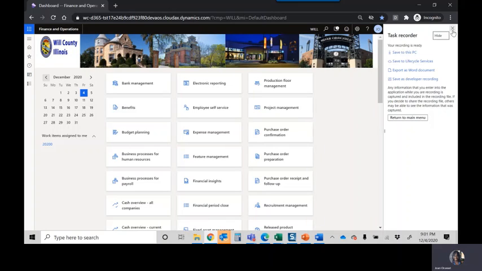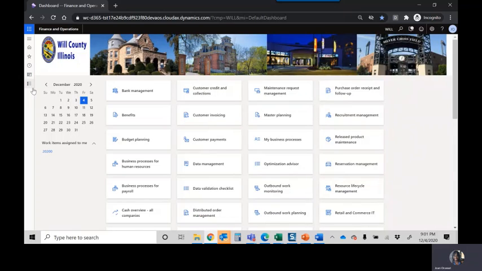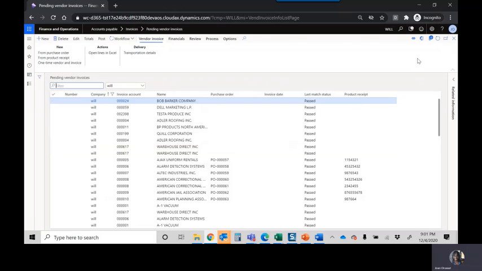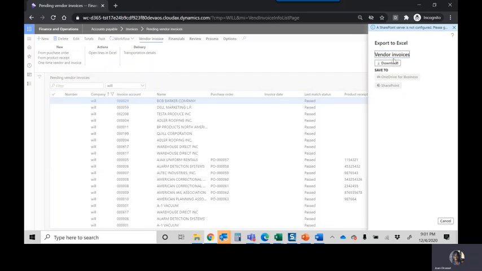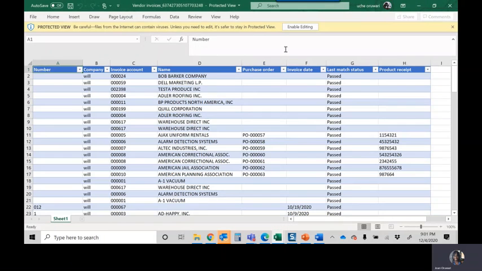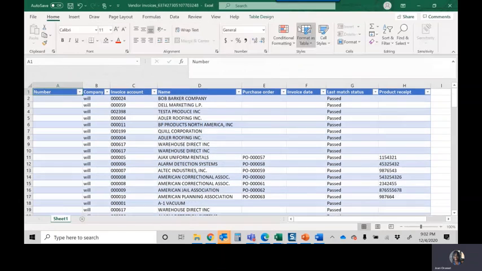I will close out from my task recorder area here. I want to show you one other functionality within D365. If you go to any tables, say for instance, your pending vendor invoices, one of the functionalities you have is the ability to export to Excel. So if you click on export to Excel and click on download, you have the ability to get a copy of your screen in Excel. And you can slice and dice in whichever manner that you want to use.